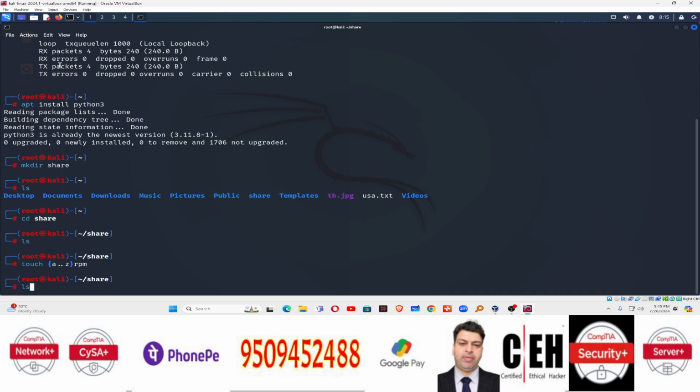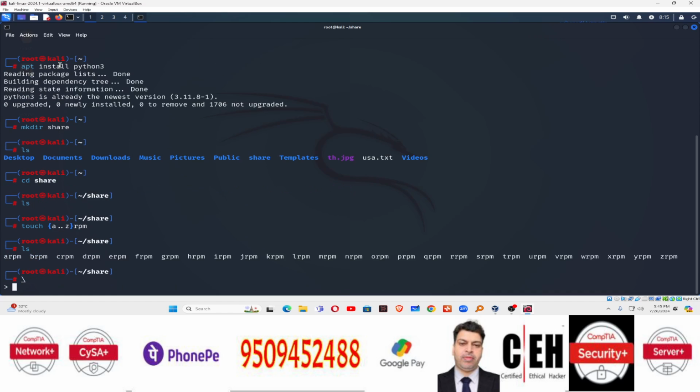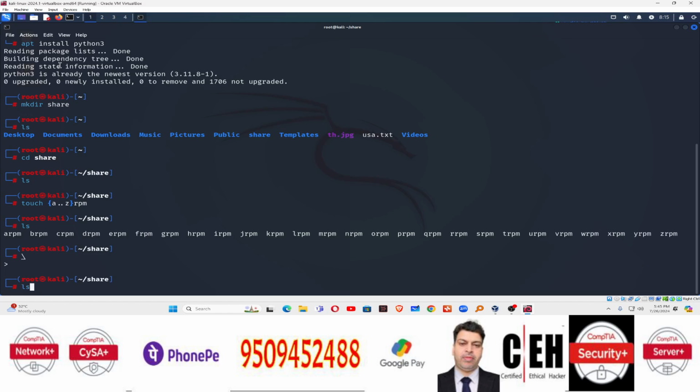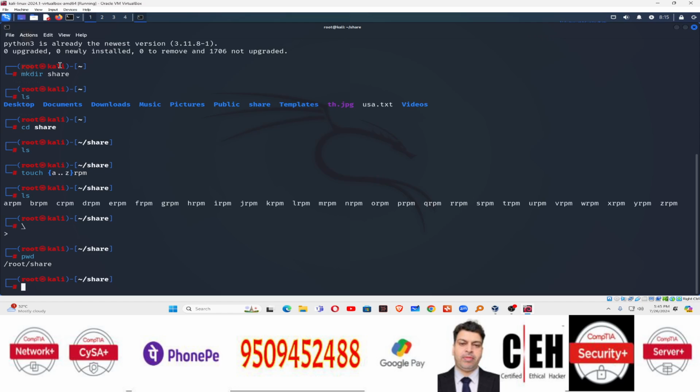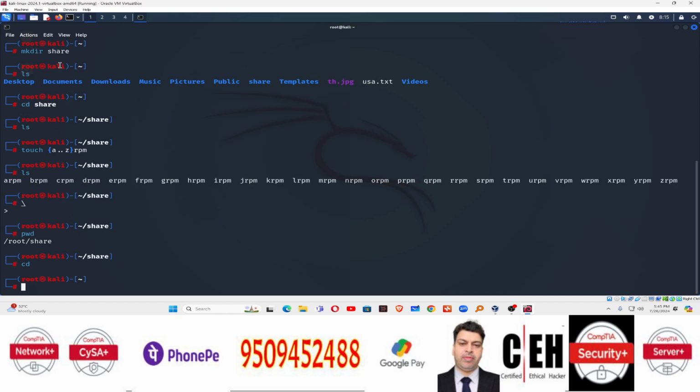So I have created A to Z RPM files, you can see. So let's give the permission to this directory. Check the directory path, root share, and now give the permission. So go out first and then give chmod -R 777 to the folder share.